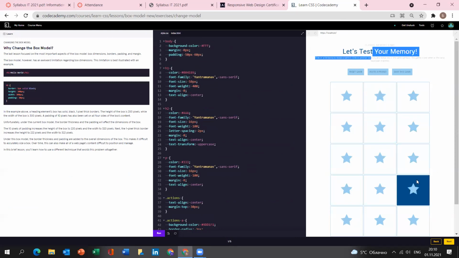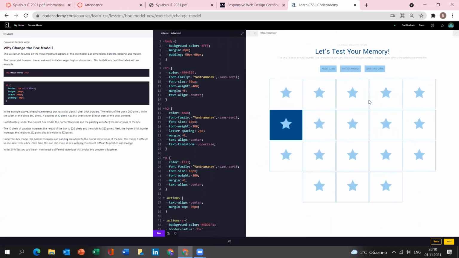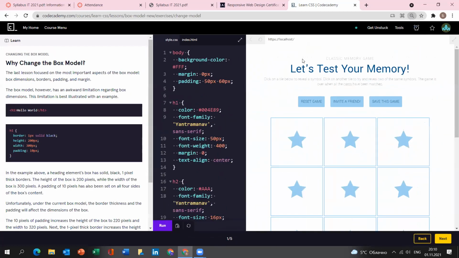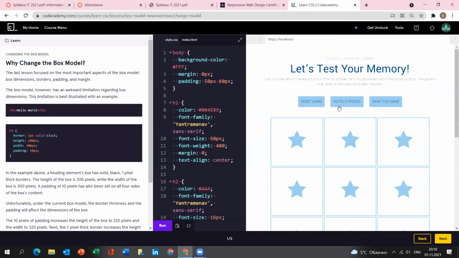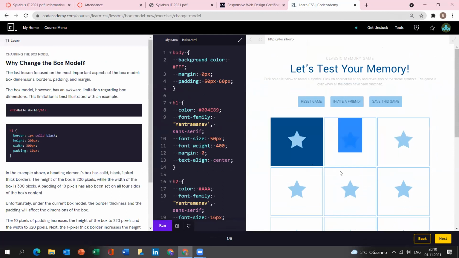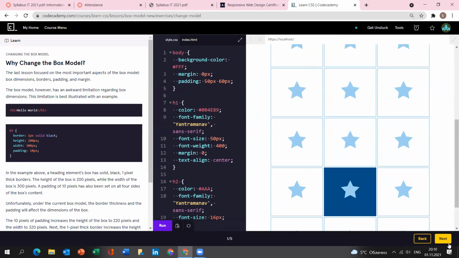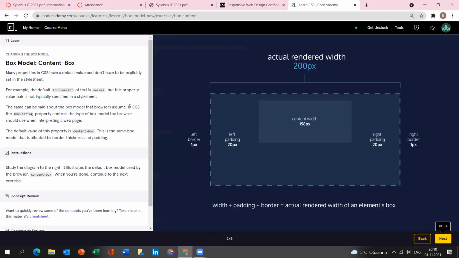Let's test our memory. Basically here we have all our code. Here we have a memory game, and whenever we see different boxes here we can click, but it's not clickable. Okay, we'll go further.